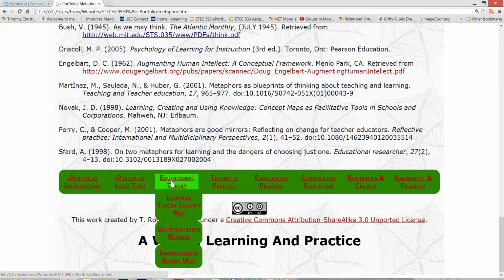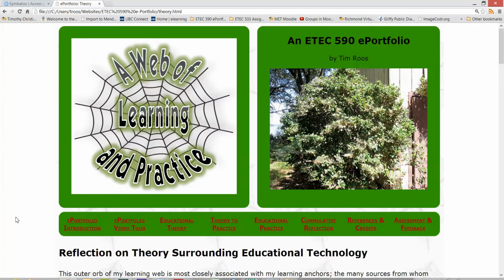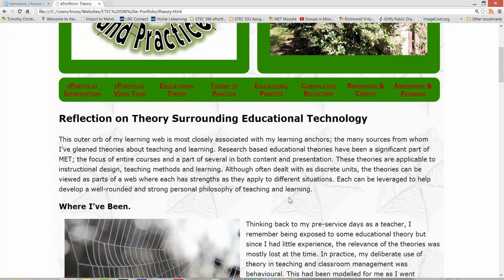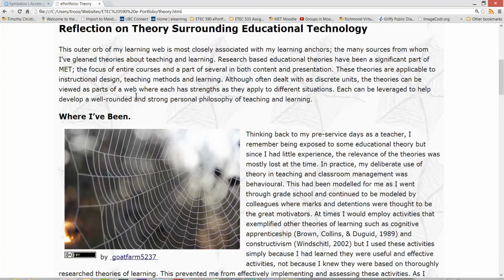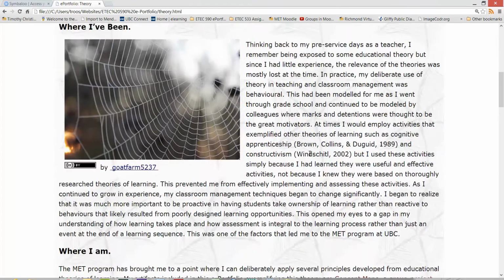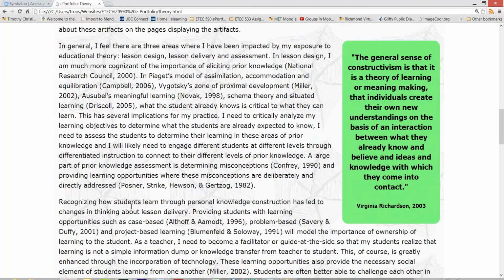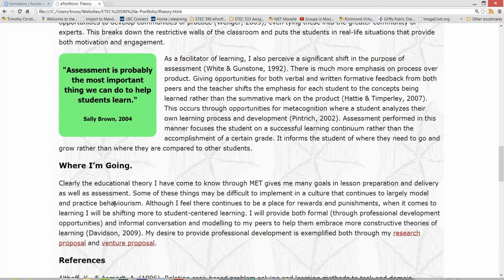Then moving on to the artifacts, I want to give a brief tour of the artifacts. Before I do that, for each of the sections that I've used to structure my EP, the theory to practice, and educational practice, you can see I have a section on my menu bar here. The top item in each of these sections represents an overall reflection of that section, and it shows where I've been, what my practice used to be many years ago before I entered the MET program. It shows where I am from my learning in the MET program, and some goals of where I'm going from the MET program.